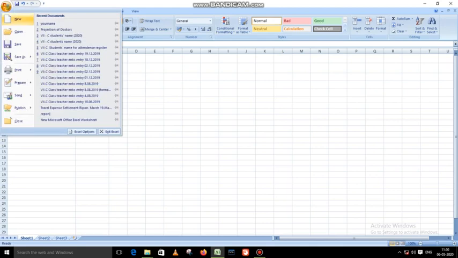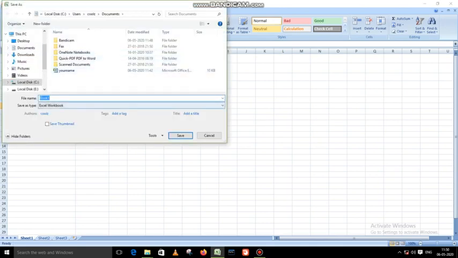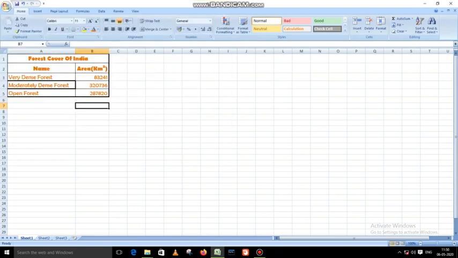You can find a border around this table. Then click on file, click on save. Every time you do anything, always save it. Give it a name, suppose I have given it the question number, and then finally click on the save button.